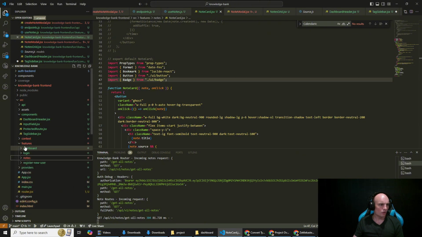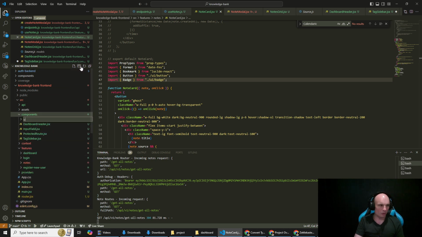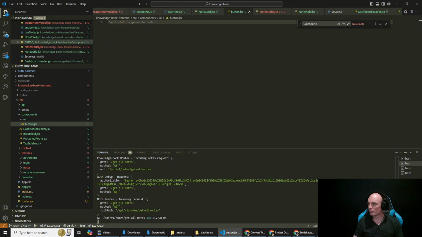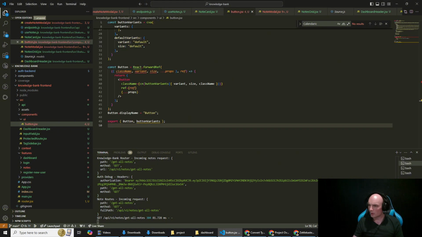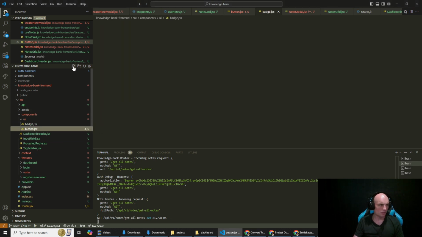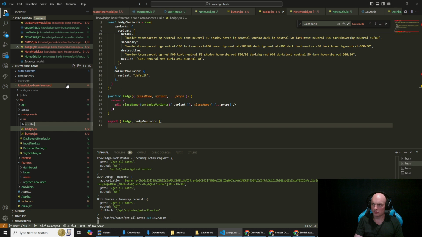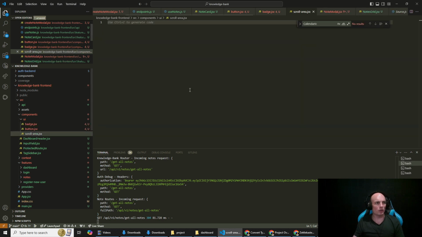So features UI. Actually, I forgot to install those. So components, folder, UI. And then in here, we need button.jsx. Badge. Scroll area. All right, save all that.